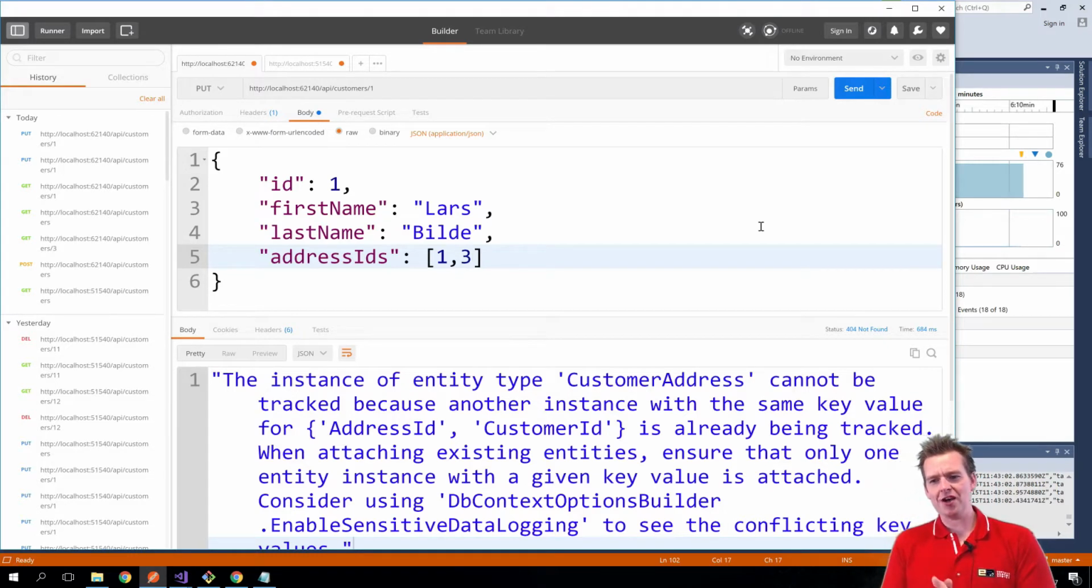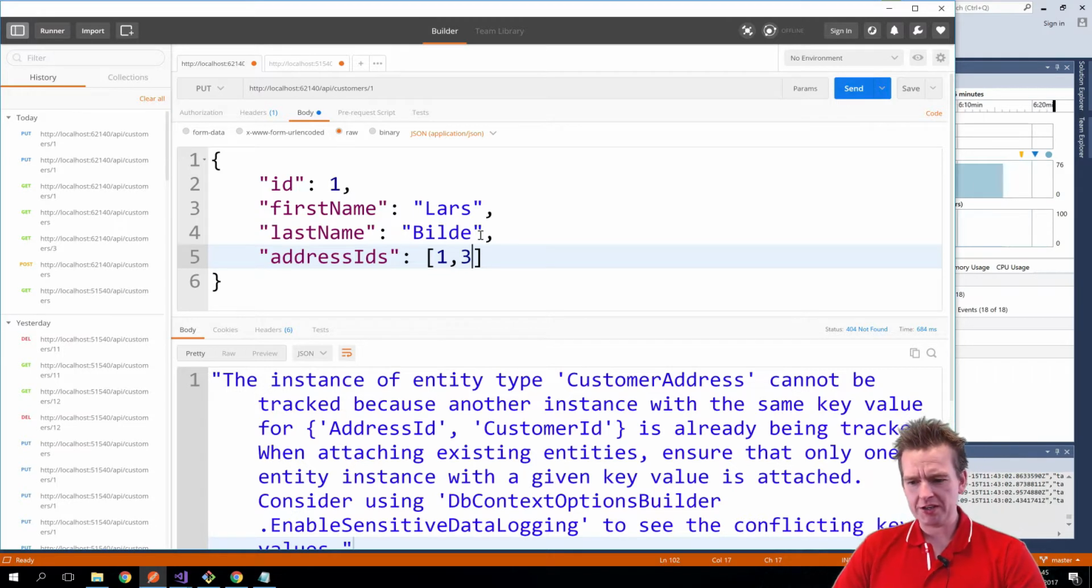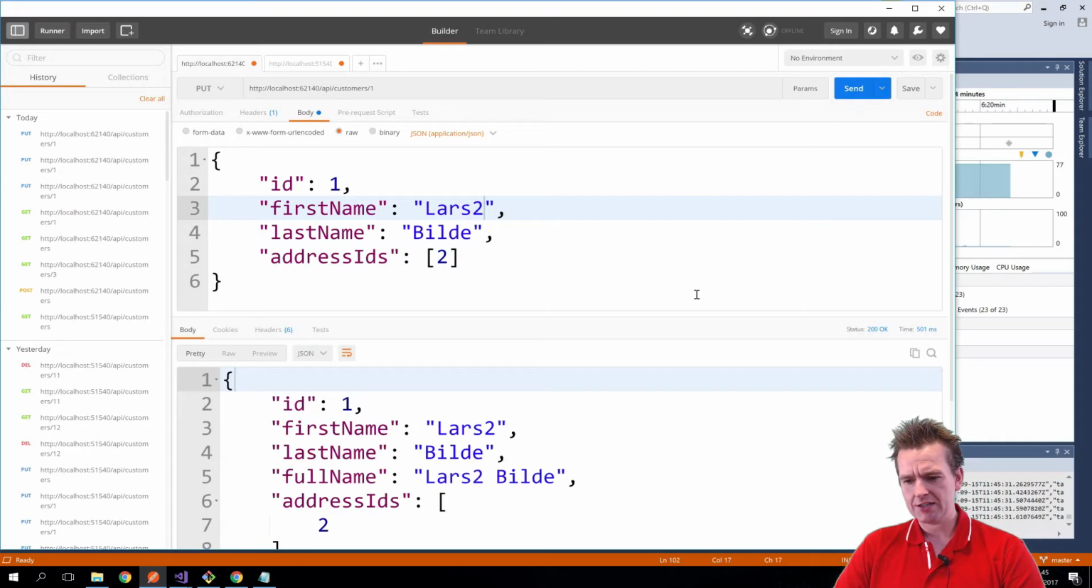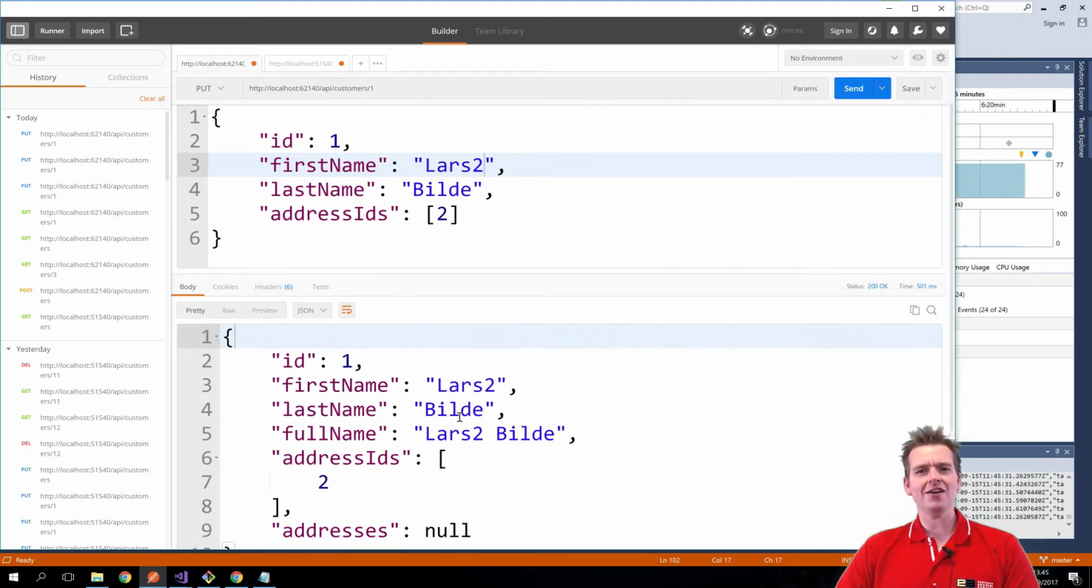So let's try and do an update. Woohoo! Update. This is the old version of last builder. He has version address 1 and 2. Let's try and call him last builder 2 here, and then put in the address ID of 2 and do a send. And yay, it worked!